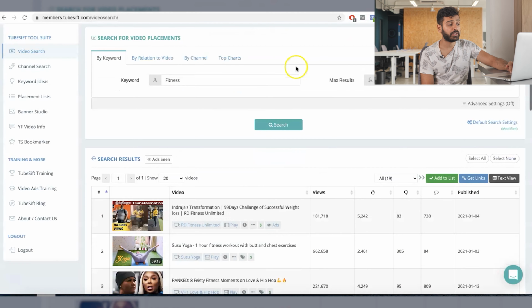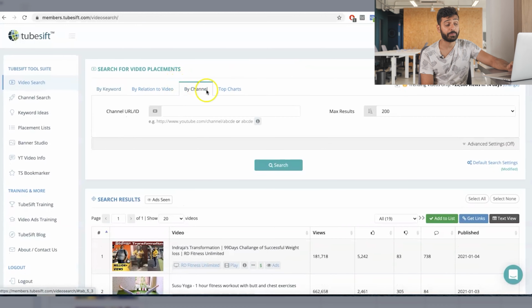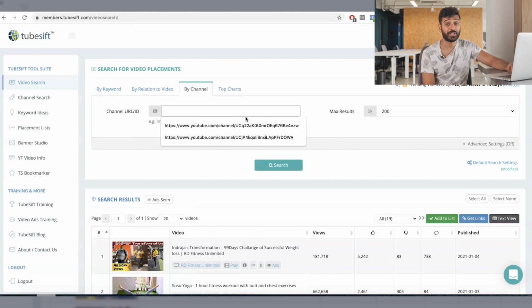Now, another cool thing you can do is if you want to target your competitors, you can throw in their channel URL in here and grab their videos as well, and target them inside your placement ad campaign. So that's another really cool idea that you can implement.